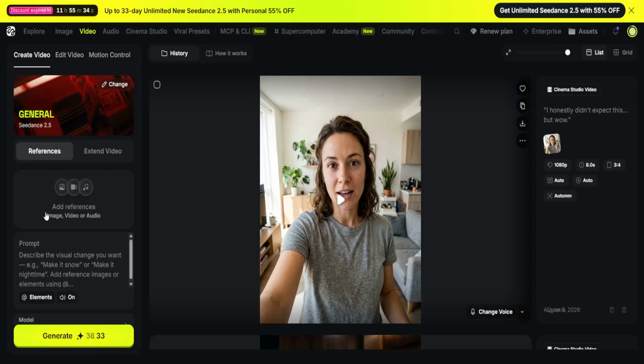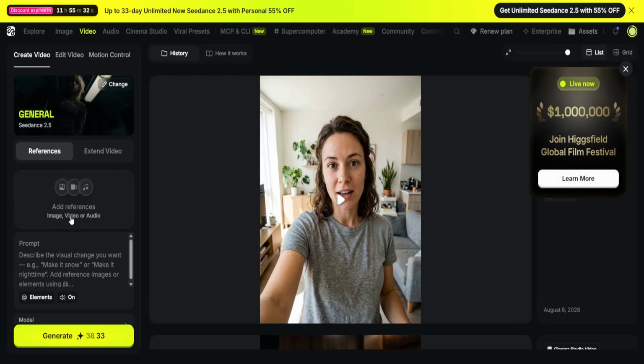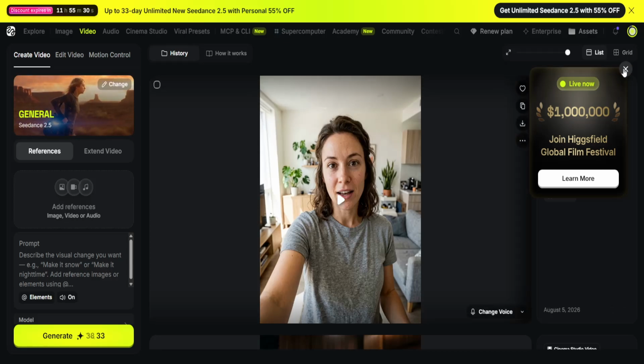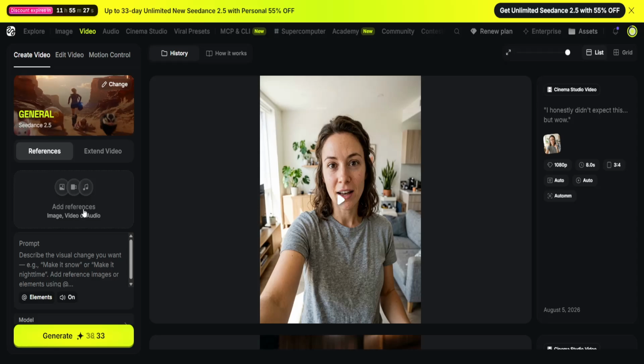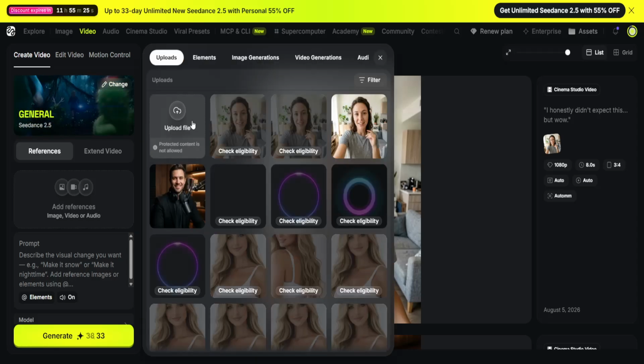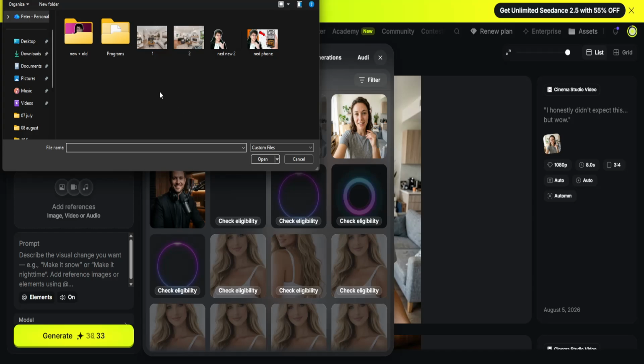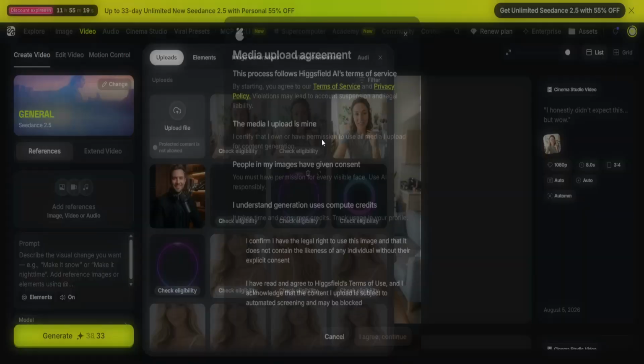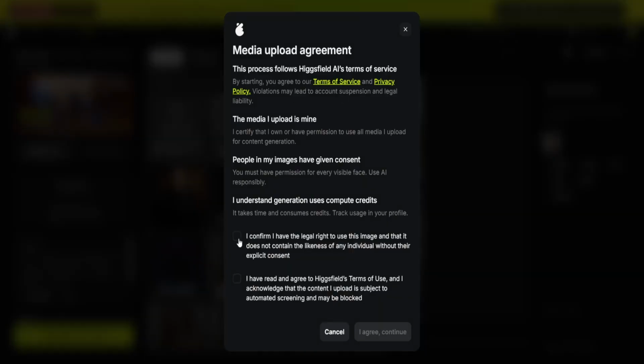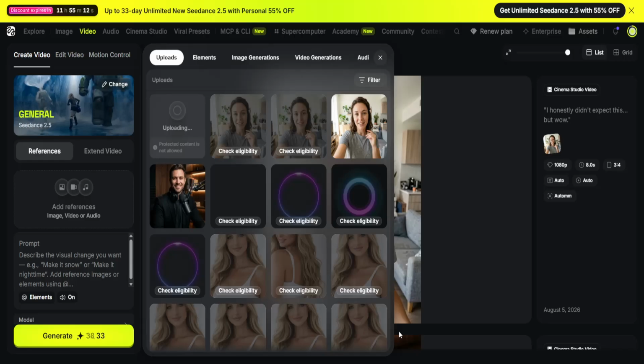So click on it, and then right here you will see reference images. Now if you have images of your real estate, you will click on that option and upload file. Right here I have two AI generated images. I'm gonna click on open. Okay, I confirm that it's legal and I agree, continue.